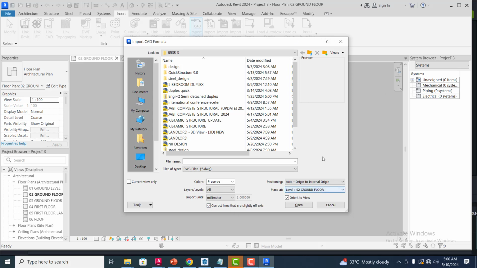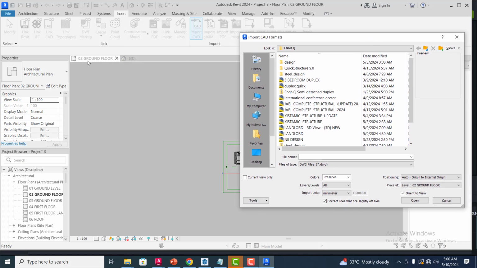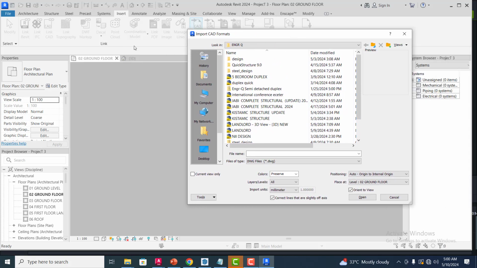And then what level? I am currently at ground floor level, and I want to import this into my ground floor level. You can remember we have a series of levels which we created in a previous episode, where we showed how to switch from one level to another. So I want to do this in my ground floor level. All I need to do is make sure that this is at ground floor level, and then this is auto-origin to the internal origin.